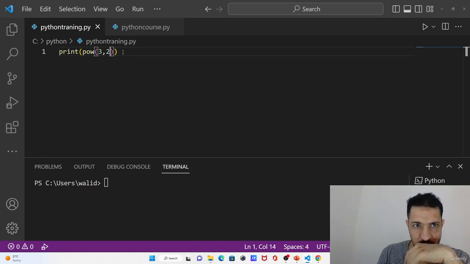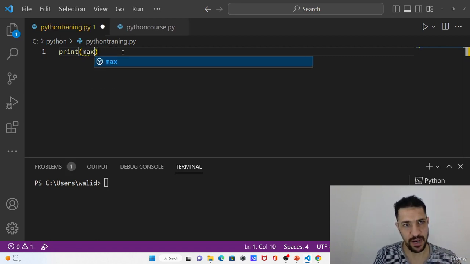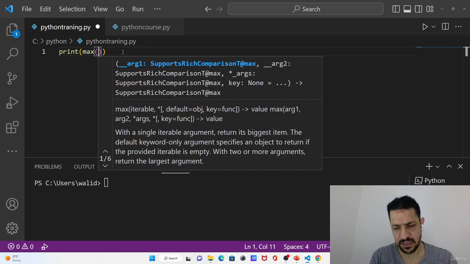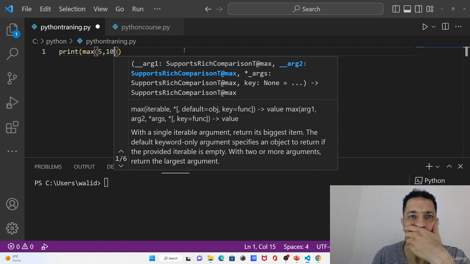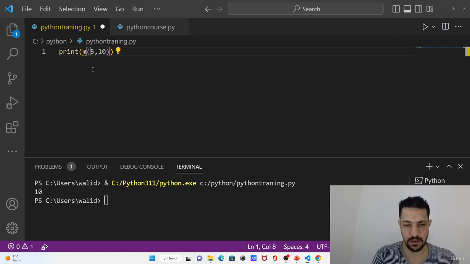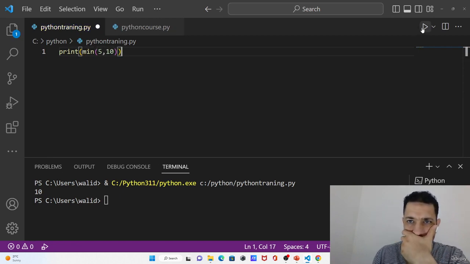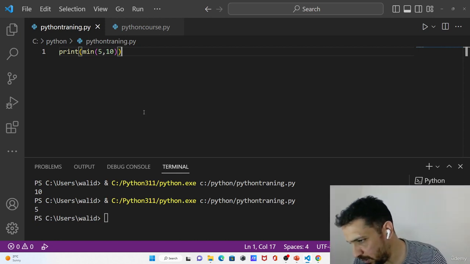Yes, one of the most important ones also is, let's say, for example, I want to use max. What is max? Max of 2, 5 and 10. What is that? The maximum number is 10. Okay, let's say, for example, I want to use min. The minimum number is 2. Okay, this is for the maximum and minimum.